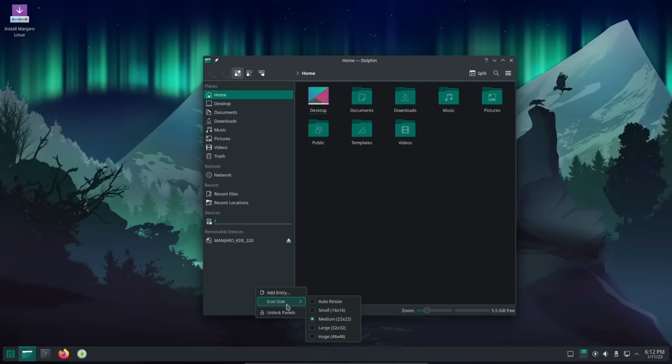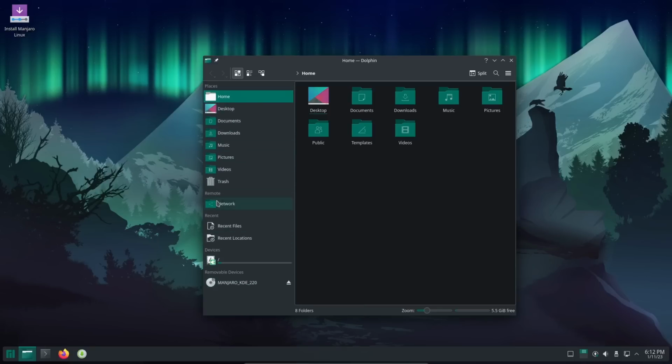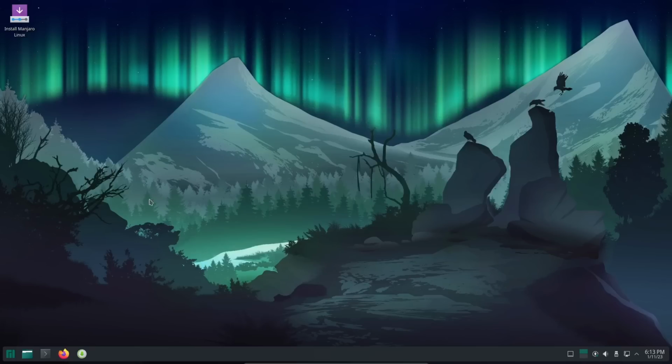You can make adjustments to it, of course. You can come over here and right click and change your icon sizes up here if you want. You can also hide things in here if you want to as well. And then just kind of customize this to how you want it. You can move folders around and pretty much adjust it however you want it. So Dolphin is pretty awesome. So let's go ahead and close out of that.